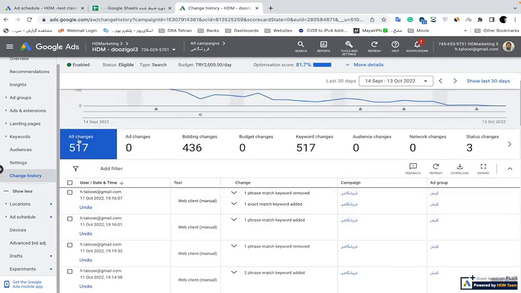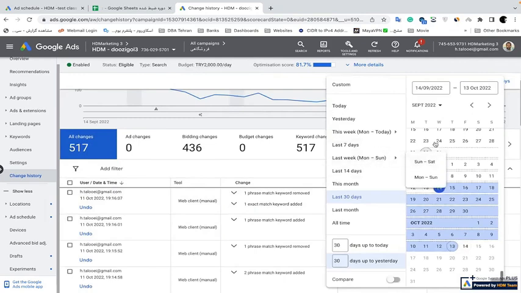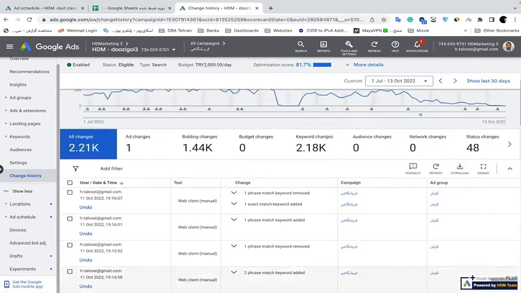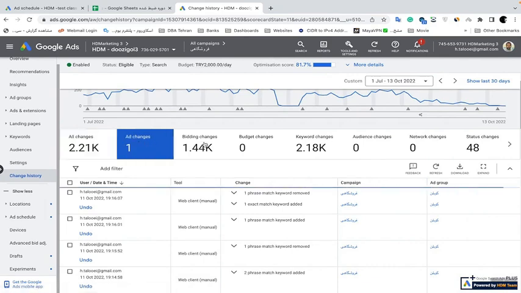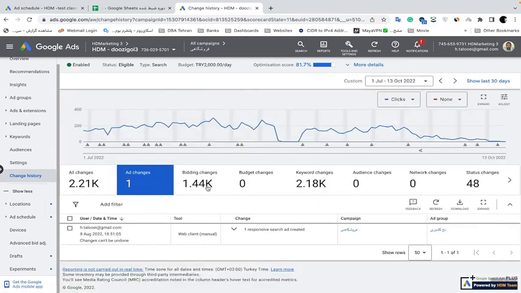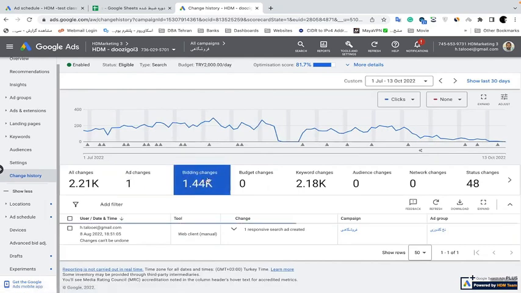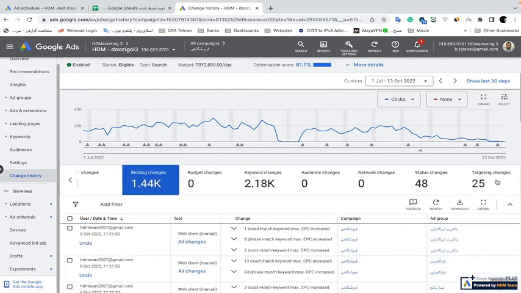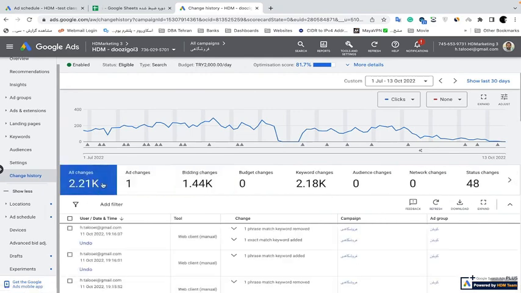See, all changes in the past 30 days. You can specify your time range. For example, you can say, from this date to this date, I want to see what changes I have made. See all changes here. There has been one ad change. In fact, there have been 1,044 changes: keyword changes, status changes, targeting changes, and so on. To see what each of these is, it's in all changes.